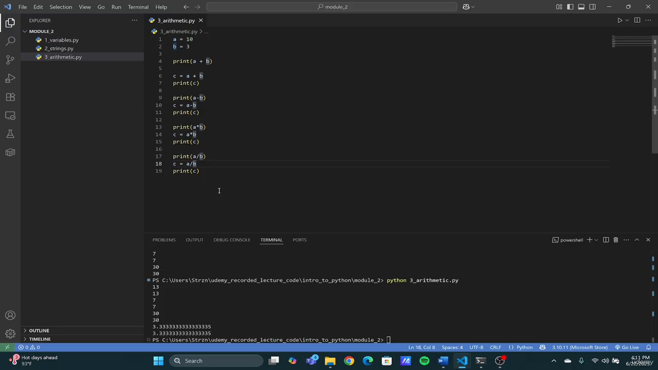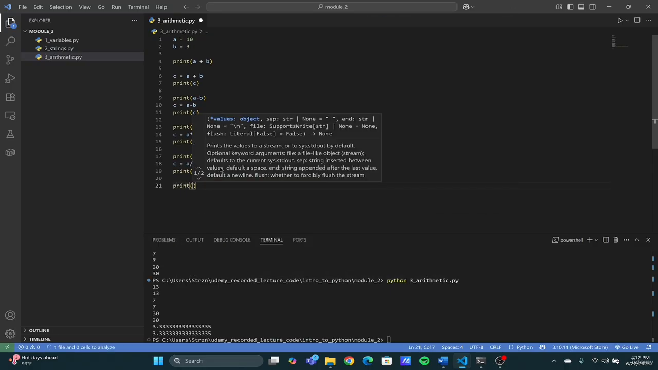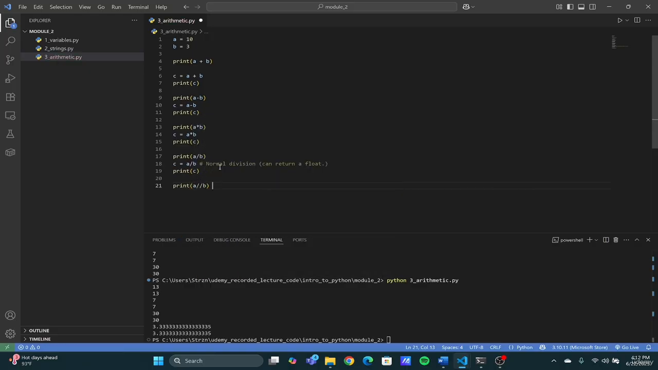Now, how do we actually get an integer value from this? So instead of one division, we can comment this here, and we can say normal division, which can return a float. If it's a whole value, it won't, but it can return a float. So let's say we only want to work with integer values. Well, we can print a divided by with 2 division, and this is what we call floor division.